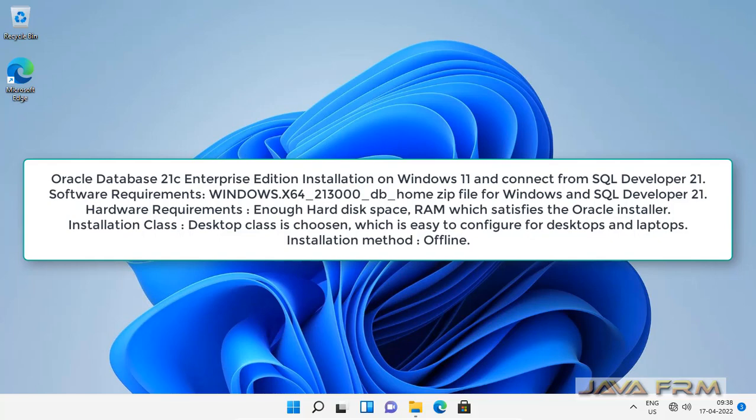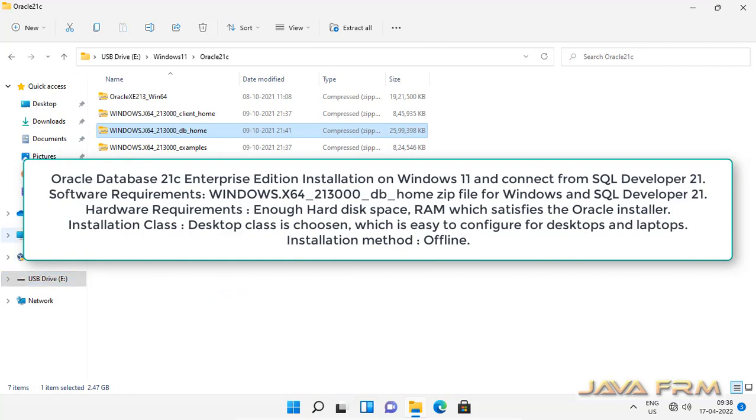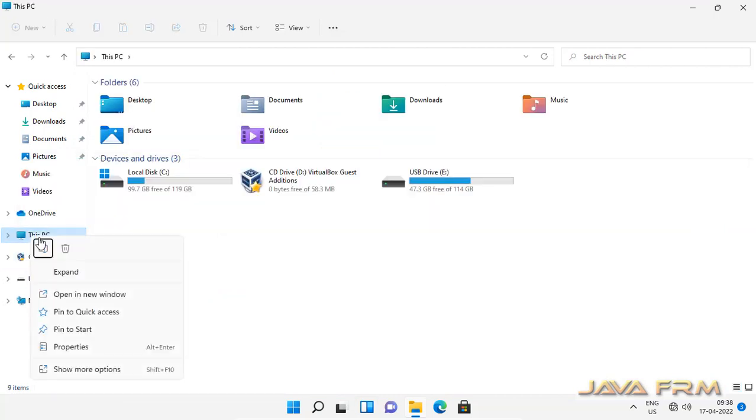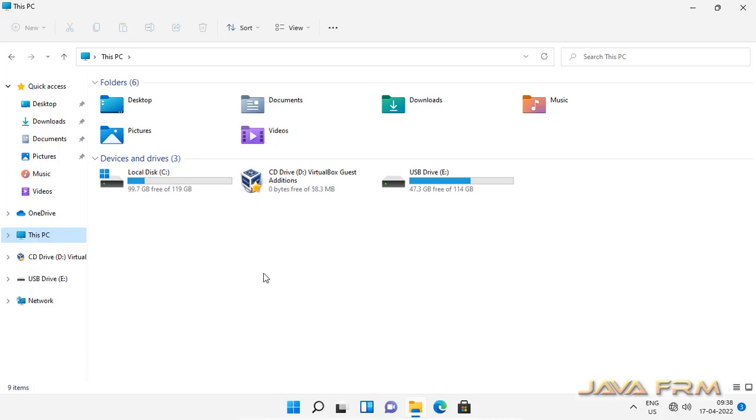Now we are going to see how to install Oracle Database 21C Enterprise Edition on Windows 11 operating system. So we have now started Windows 11 installations. Let us see whether Oracle Database 21C Enterprise Edition works on Windows 11.